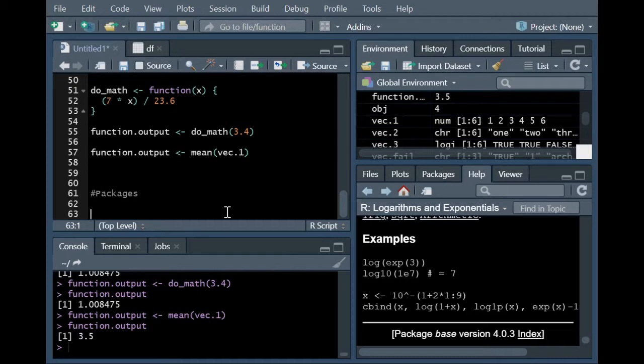Because it is an open source and free programming environment, you as a user can contribute your own functions to R. And so what we can do is load in some packages from other people who have created these sets of functions, for example.